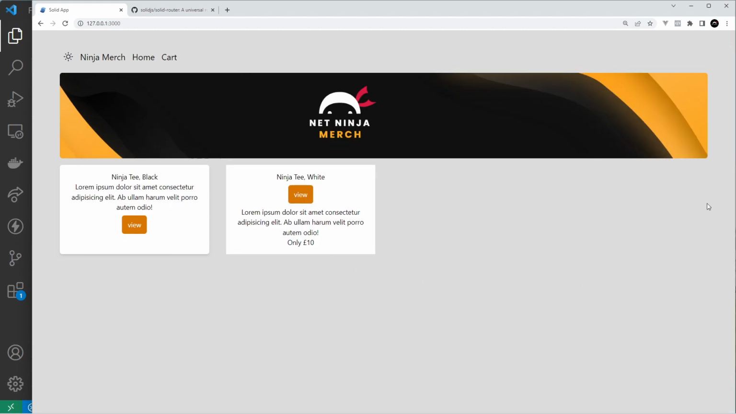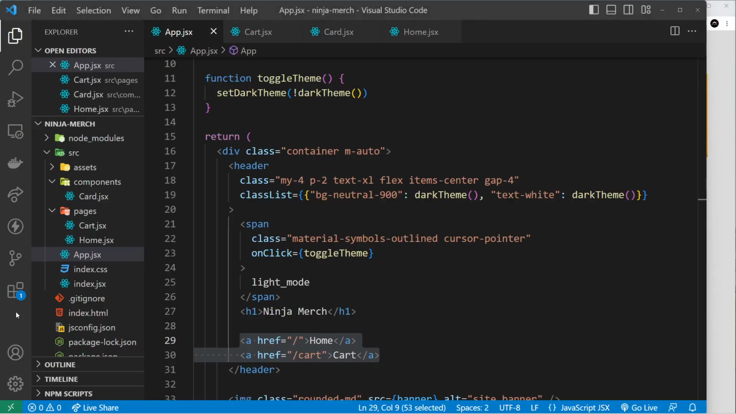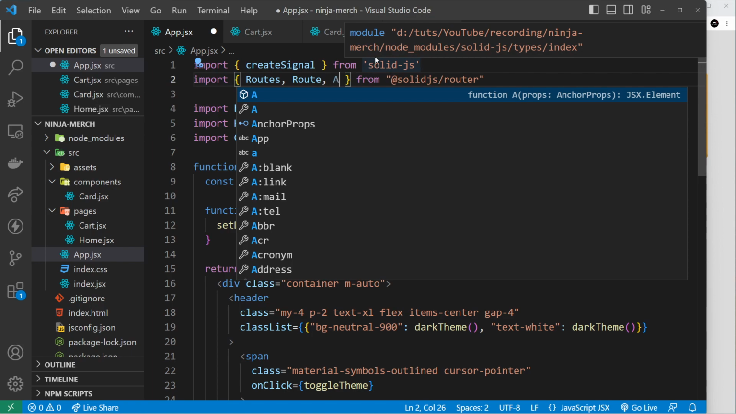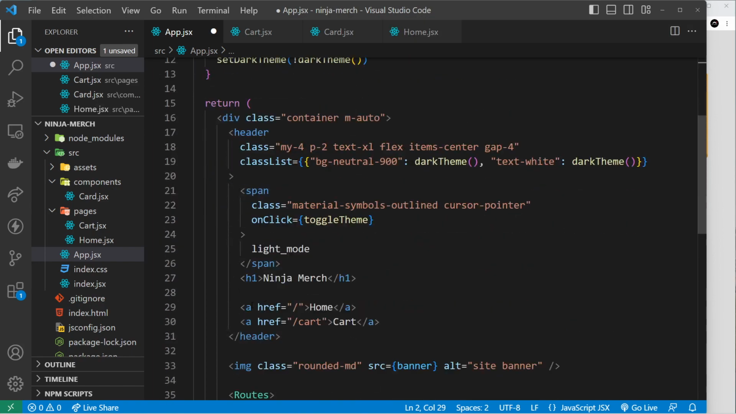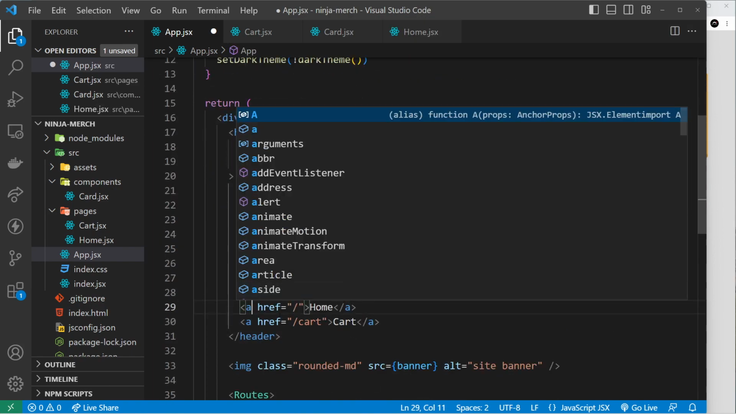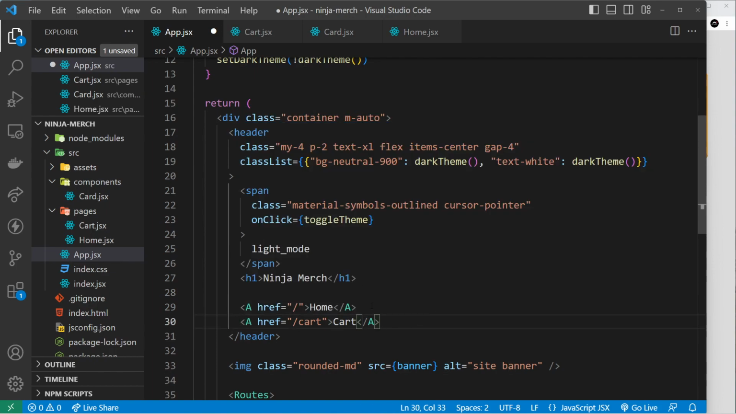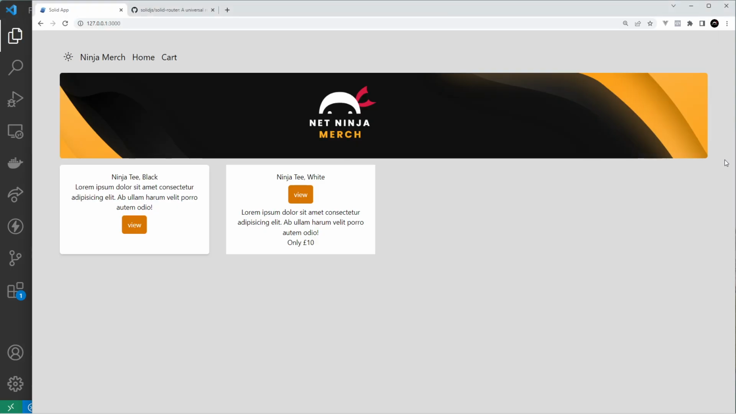What we'd like to do is tell Solid, look, this is a link whereby I want you to intercept the request and I want you to just swap out the components in the page right here when we go to different routes. And we do that by using a special link component called A that we get from solid.js router. So we just import that. And then instead of a small a, we use that capital A component right here and down here. And now this will work the way we want it to.